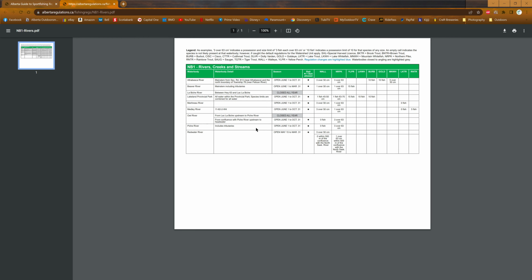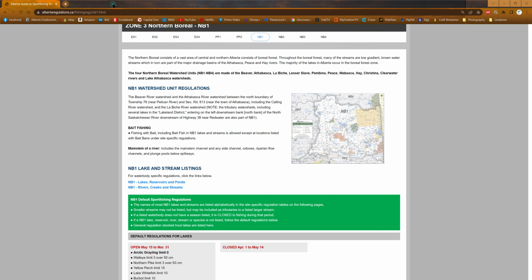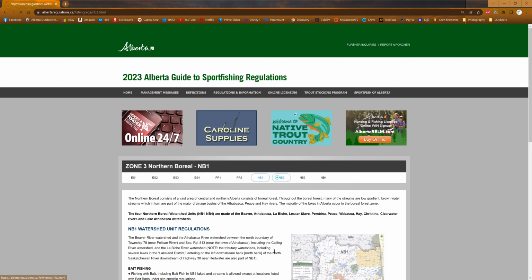Let's go to rivers, creeks, and streams. No change. So this Beaver River, I do believe crayfish are actually natural there, and they've always been in the, I'm pretty sure it's the Beaver River. It's the only river in this province where crayfish were naturally found.